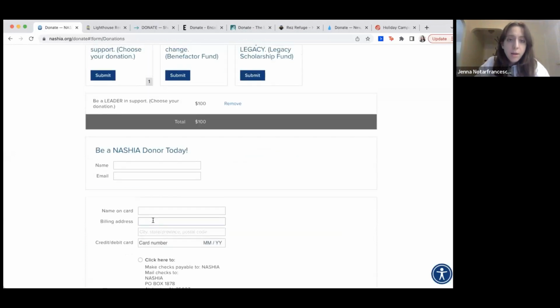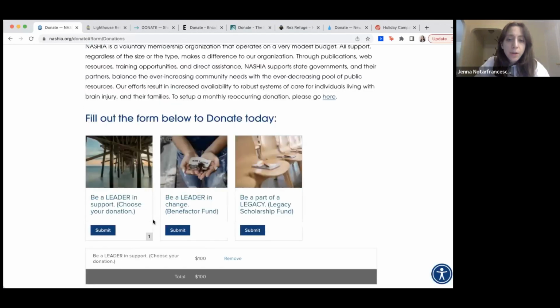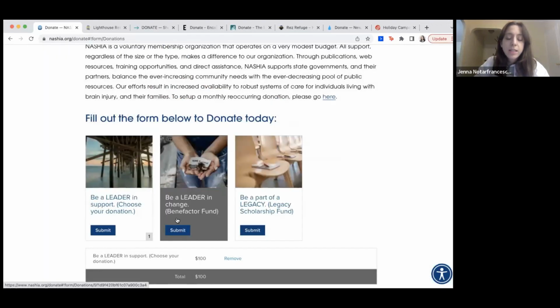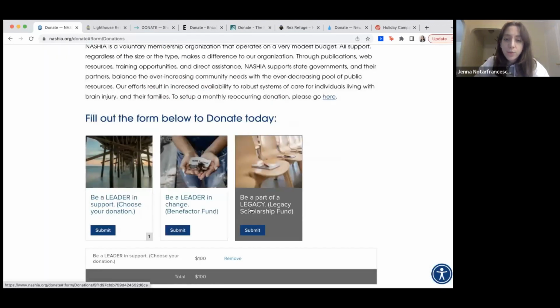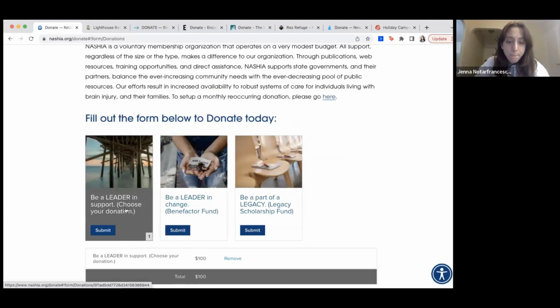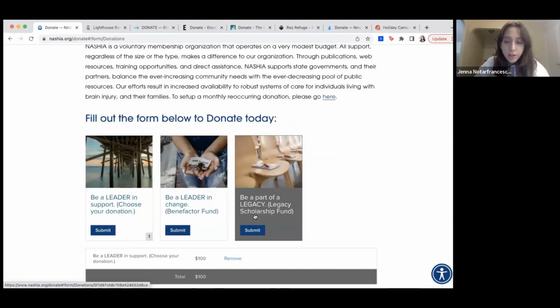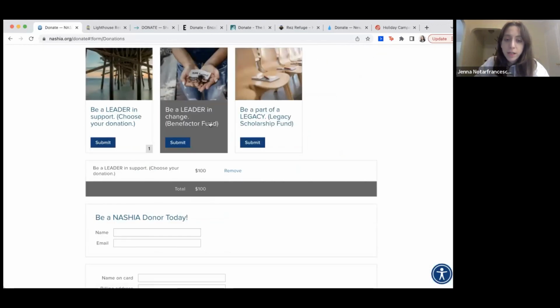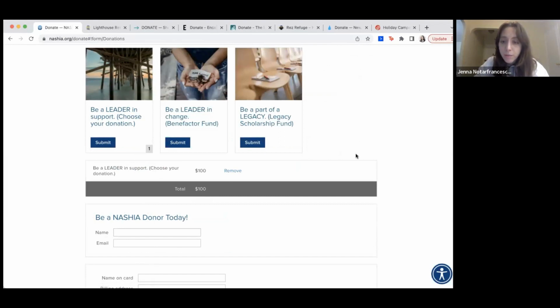Cool. I like how, okay, so here's definitely the pros. I like the idea of separating it out into a leader in support, a leader in change, a part of legacy. So I'm guessing these are different funds that a donor can donate to, right? I think that's probably it, right? Yes, different funds.